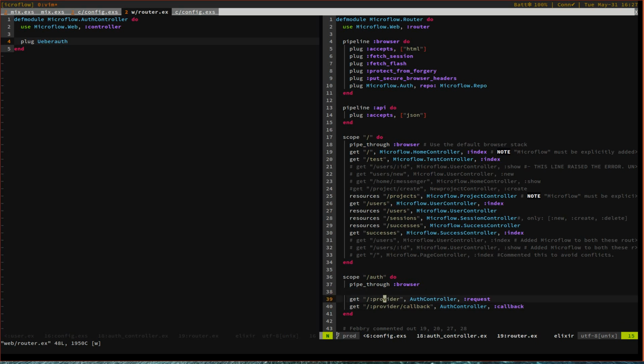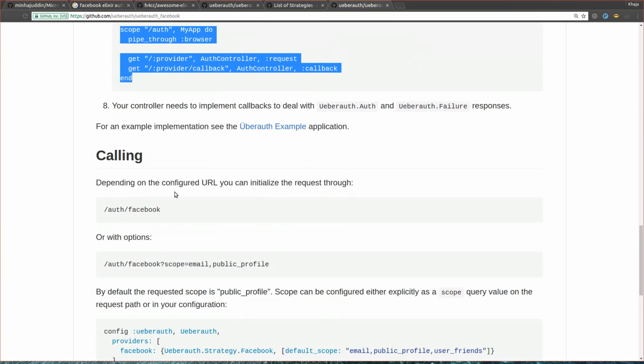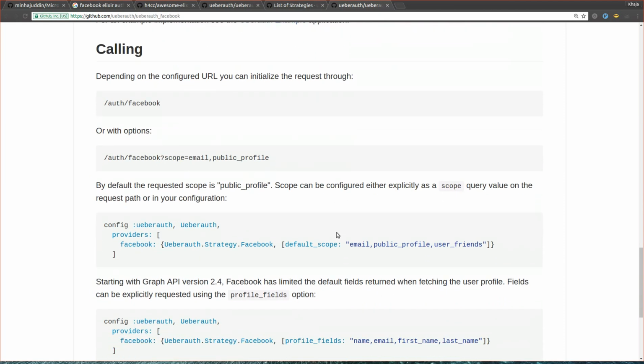One says if you get a request with this pattern, get provider, and use the auth controller's request action. So I'm assuming the Uber Auth plug provides us with that, and then it says if it is provider slash callback, then use the callback action, which I'm assuming Uber Auth provides too. So once we have done that, it says we need to implement the callbacks to deal with these responses. So let's not worry about that for now.